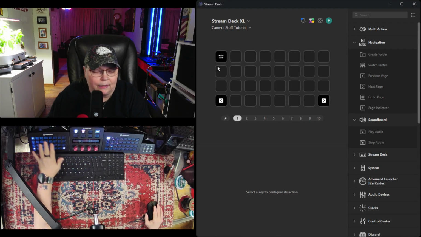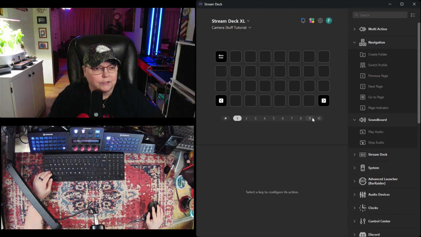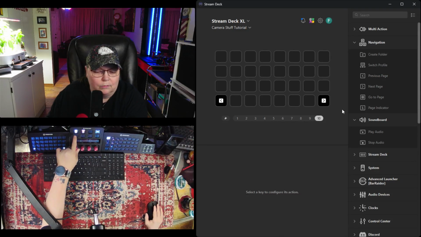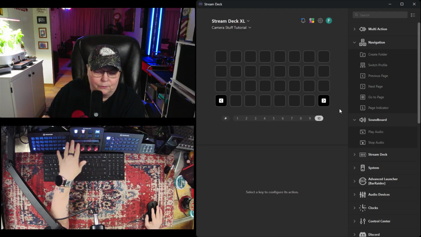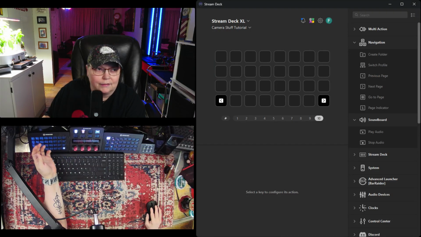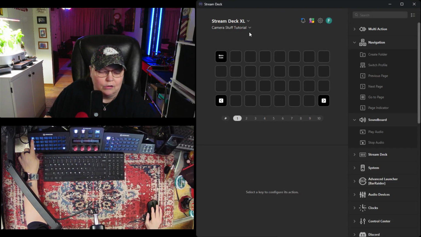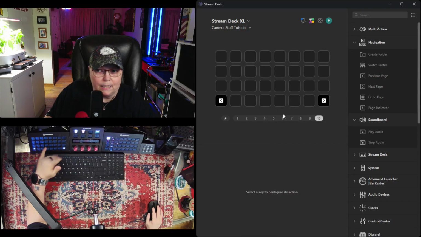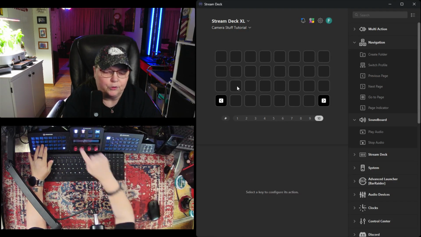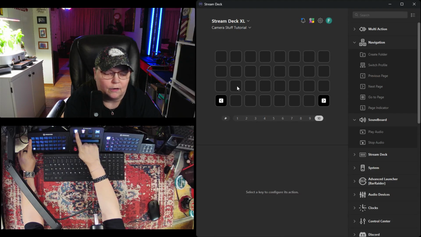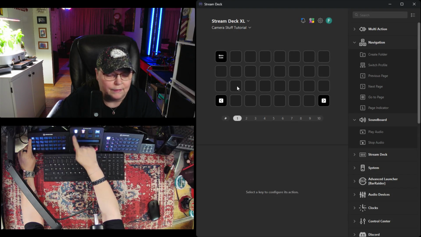And to get to this page, let me just go to page 10 for a second here. Now, on your Stream Deck Plus, on mine anyway, the way I have it set up, I use profiles. This is the camera stuff tutorial profile. Now, if I push this camera stuff button, it's going to load over here. As you saw, I went to page 10, so I'm on page 10 right now. If I push camera stuff, it's going to take me to page 1 again of camera stuff tutorial. And that's what it did.